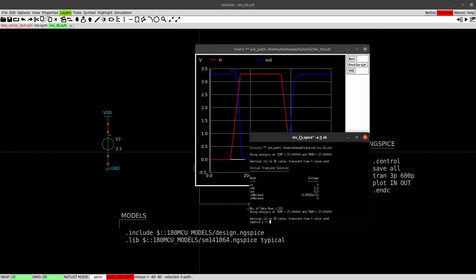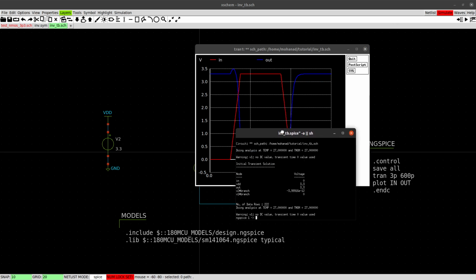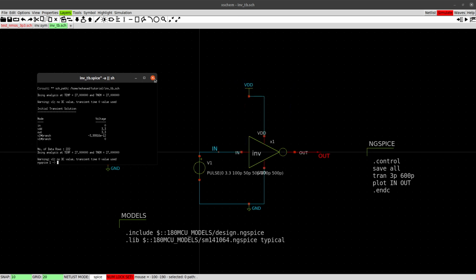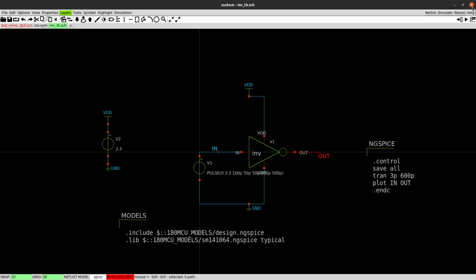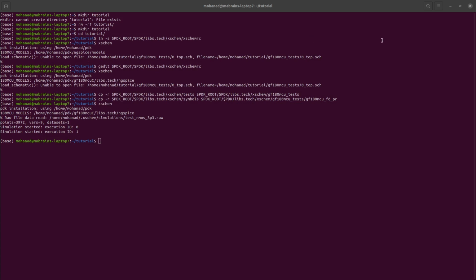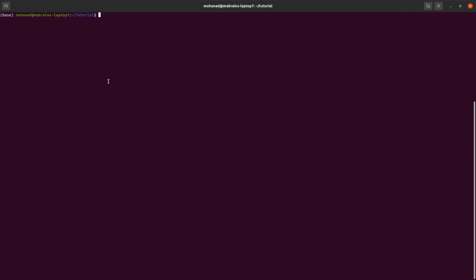Now we can head to layout drawing. So we can close Xschem and Control L to start in the layout.